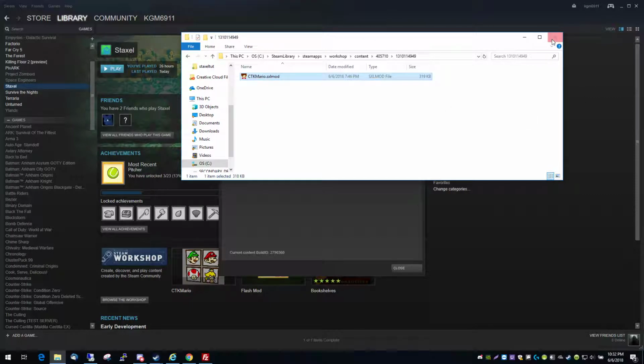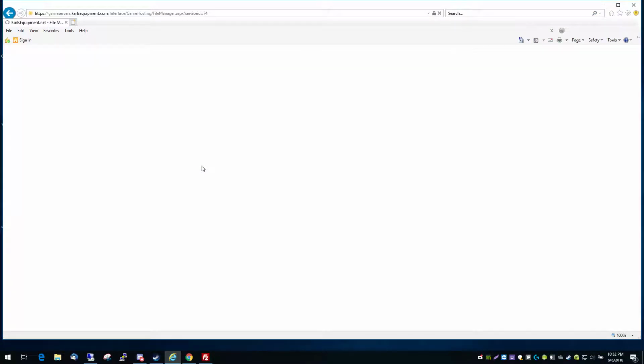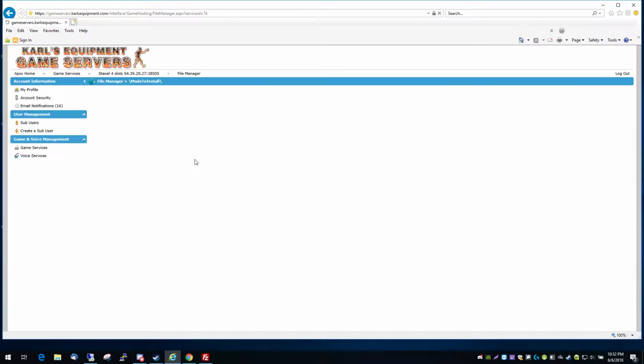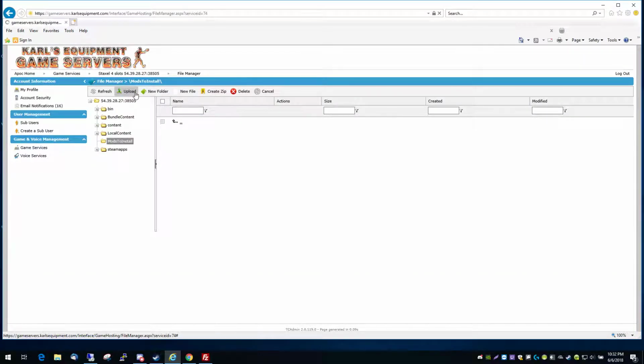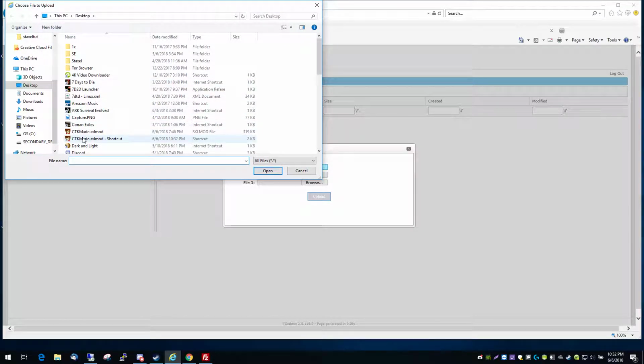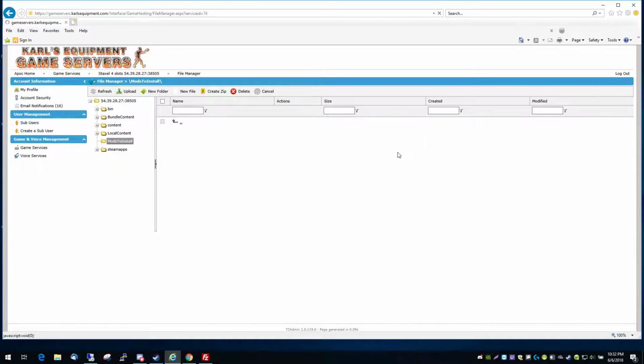Okay? So now that it's there, if I go to File Manager, I'm going to go to this Mods to Install folder, and I'm going to upload a file. And I go onto my desktop, and that's the file I want. I hit open, I hit upload. Now I can close this out.